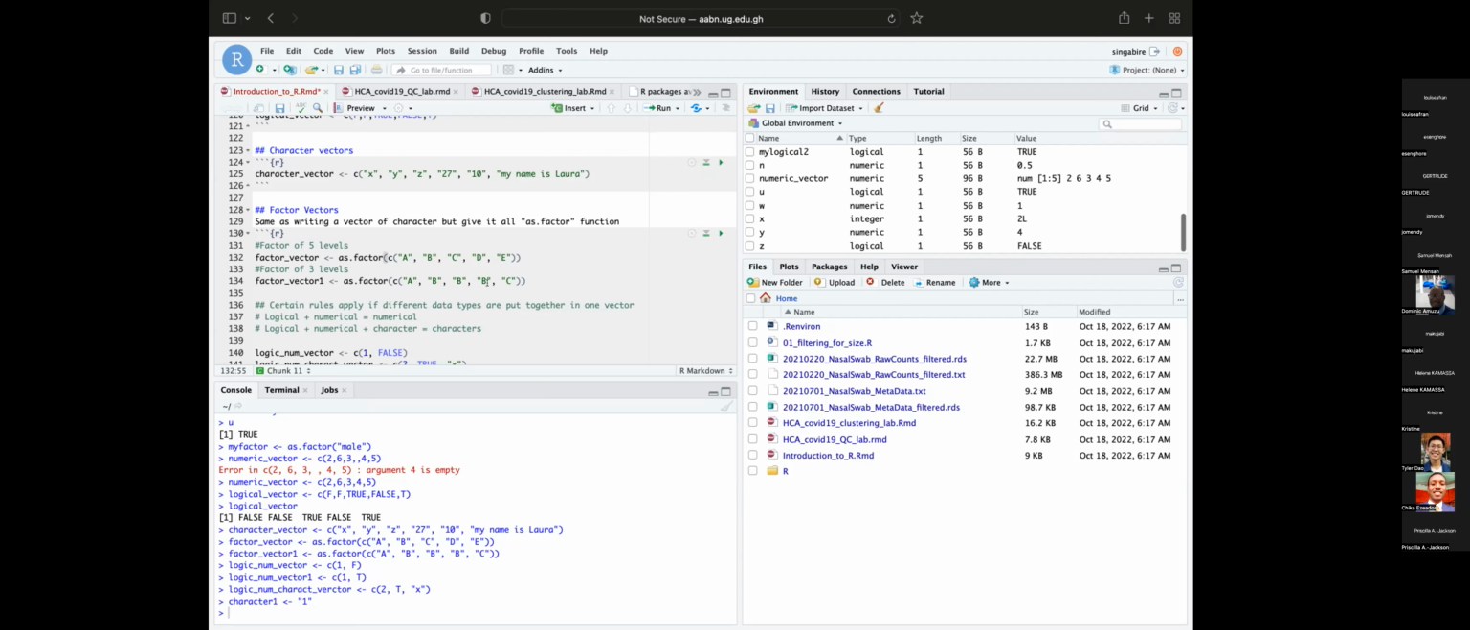However, here, as you can see, there are still 5 elements: 1, 2, 3, 4, 5. But the B is repeated twice. Since it's a factor, and in this case I chose alphabets, this is going to be 3 levels because there are only 3 types of alphabets. There is A, there is B, there is C, but there are 5 elements. Does that make sense?